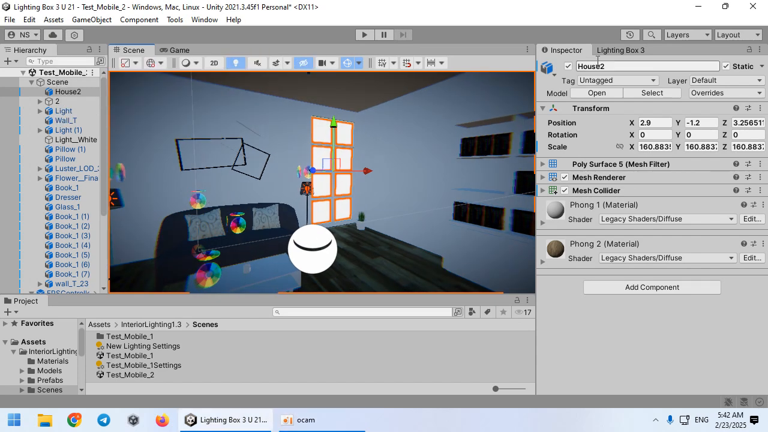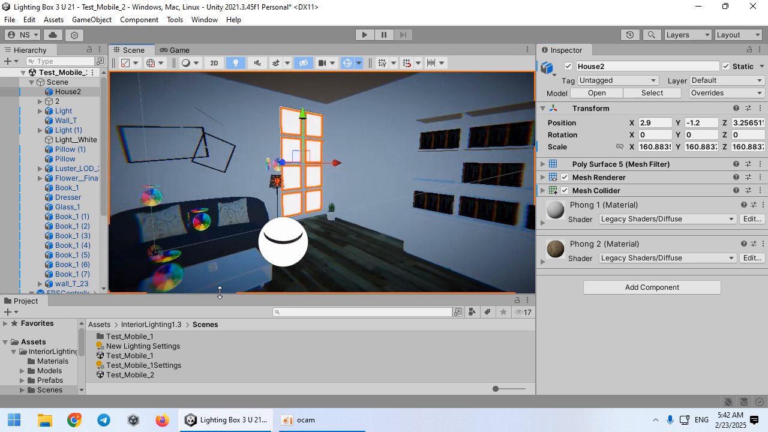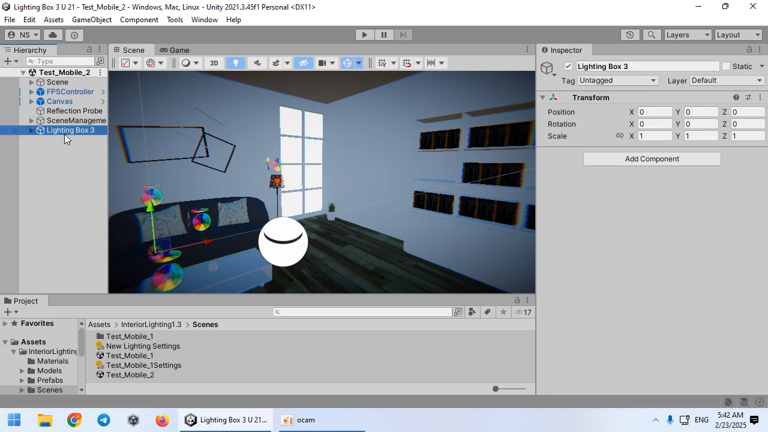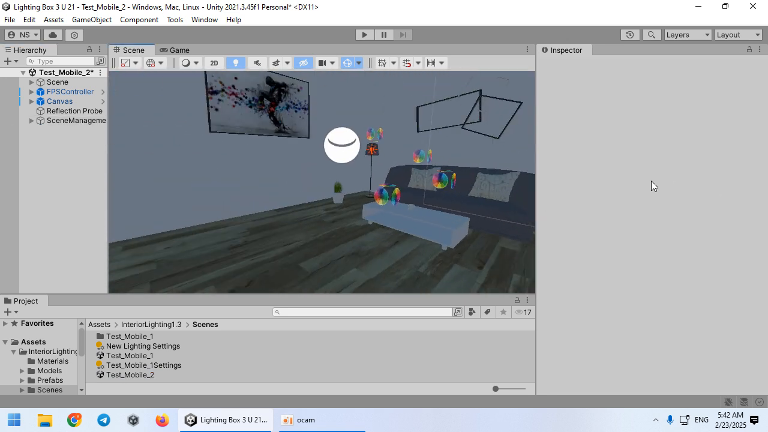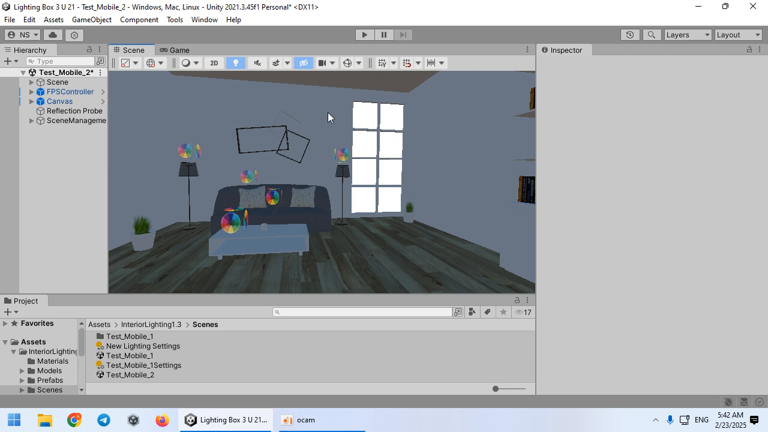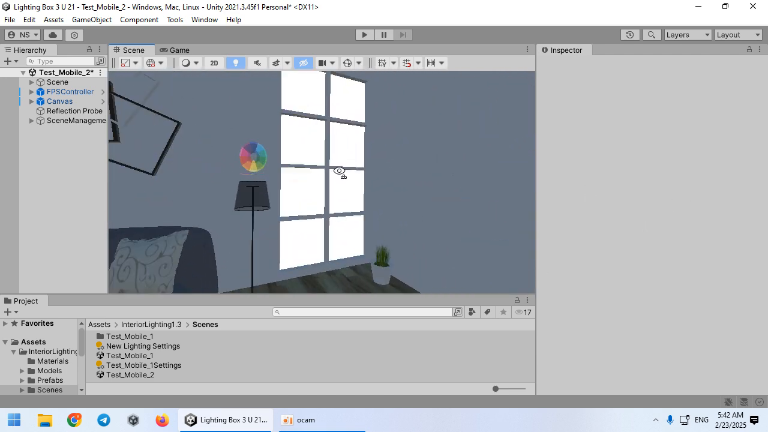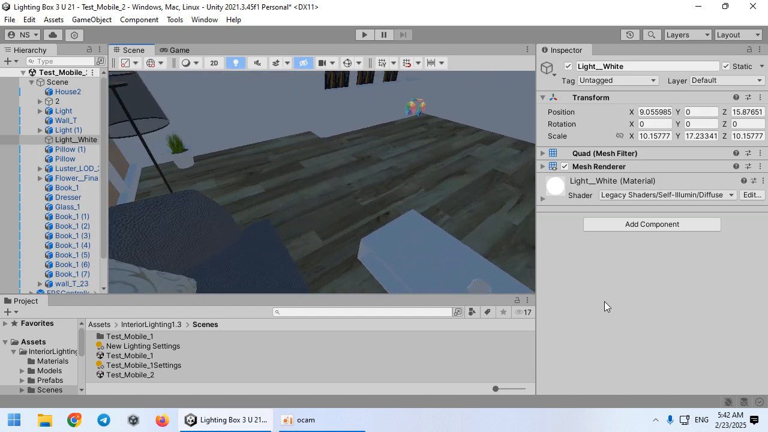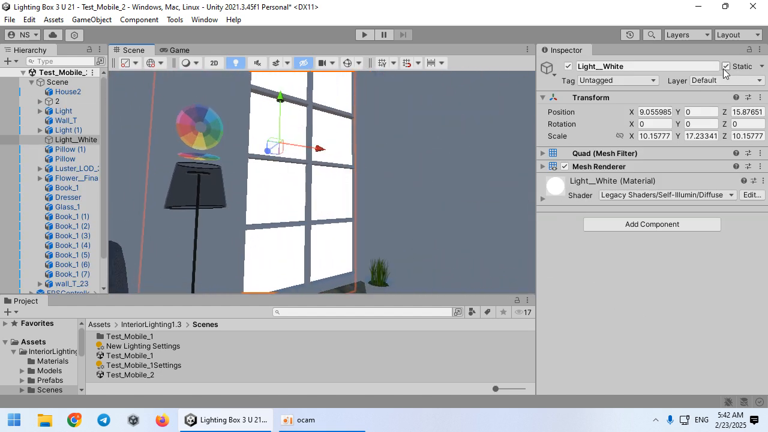Hello everyone, in this video I want to show you how to use Lightingbox 3 for interior baking. This is a test scene. As you can see, this is a test scene. No lighting. I want to use baked lighting. This is the plan.